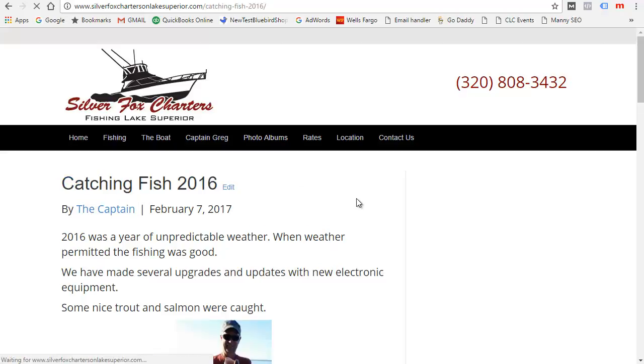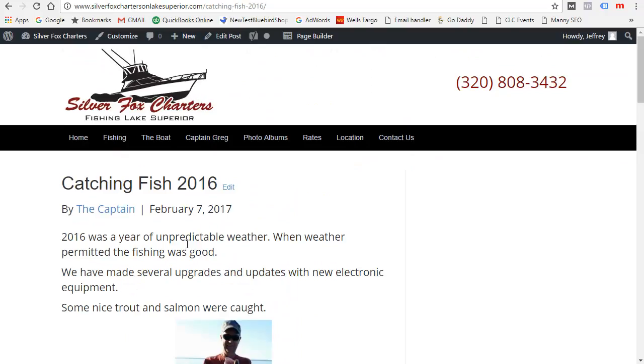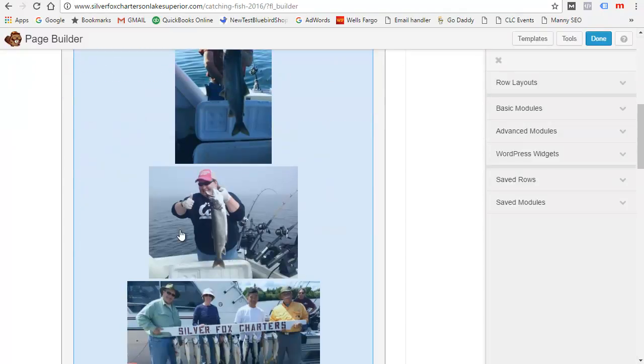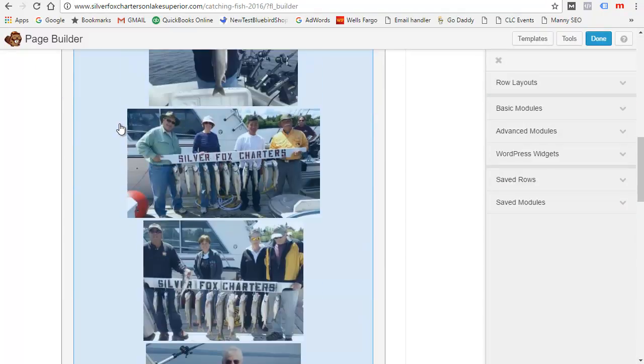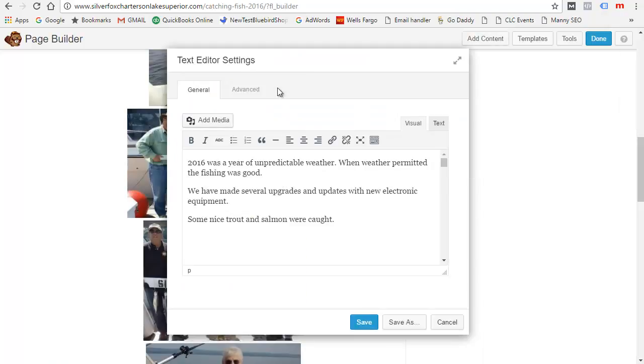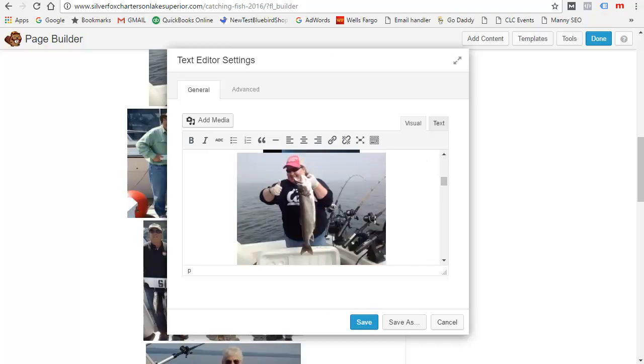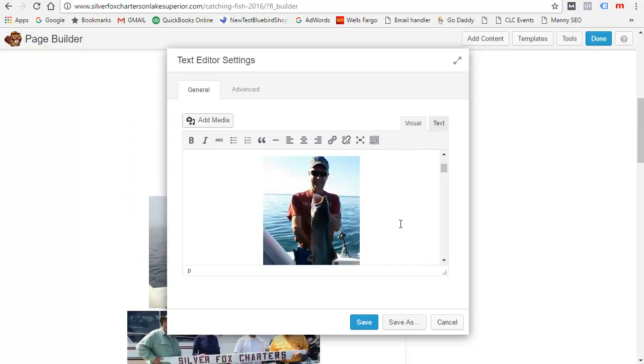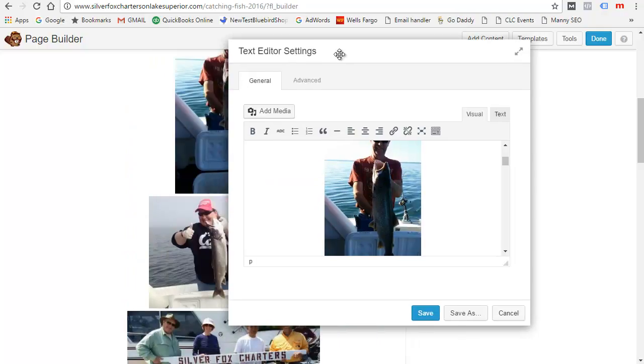So let's go into this blog post here, which has pictures, and let's go into page builder, and we'll notice that this whole thing is one module. So if I click here, this is a text editor module, and it has all of this stuff in it. Let me cancel out of this.